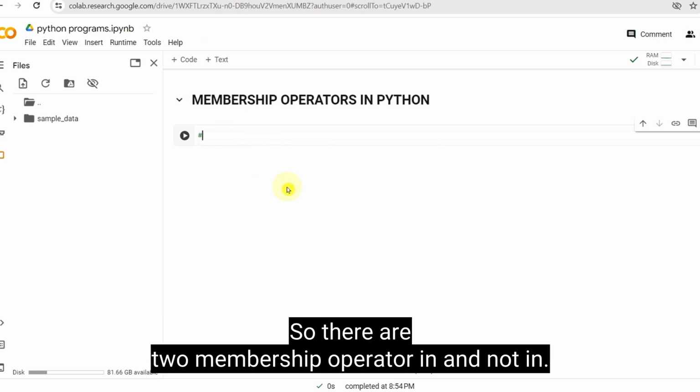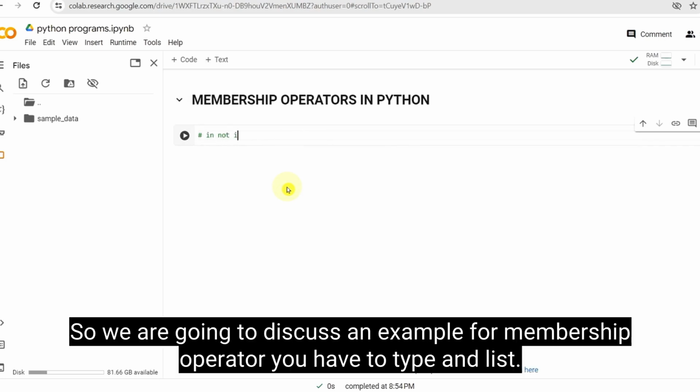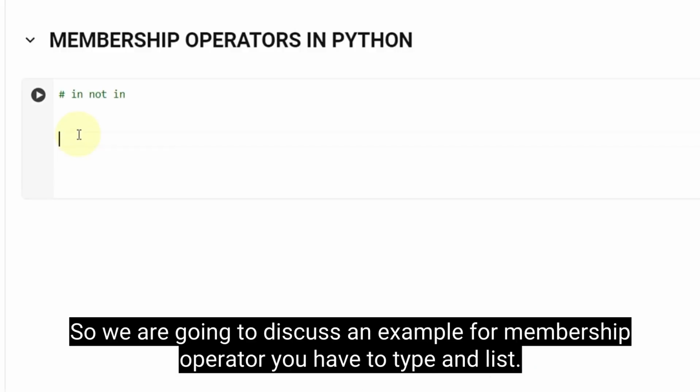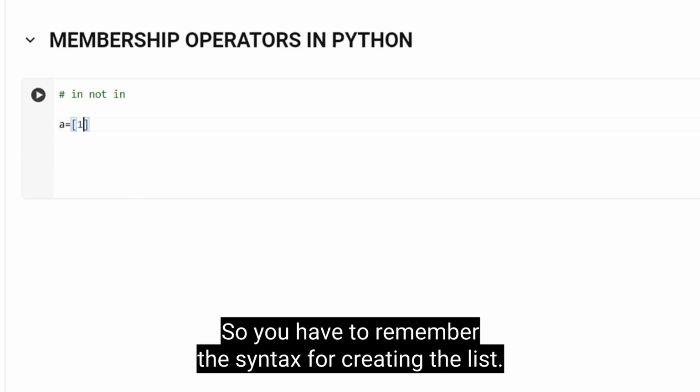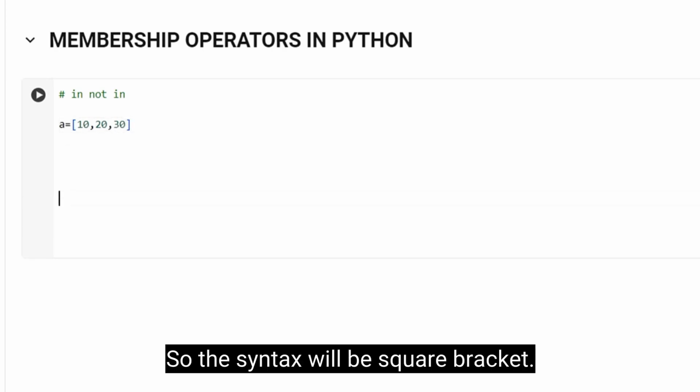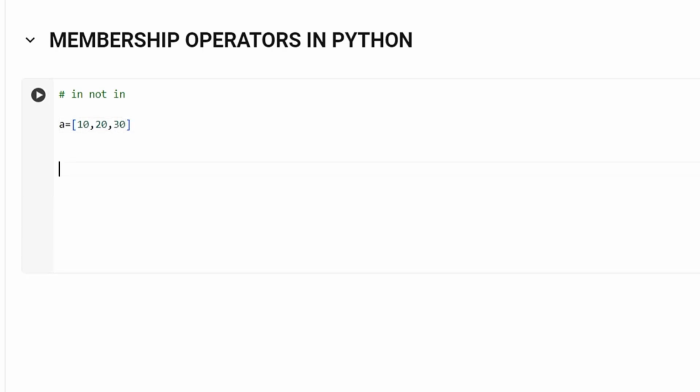So there are two membership operators, in and not in. We are going to discuss an example for membership operators. You have to type a list. So you have to remember the syntax for creating the list. The syntax will be square brackets.